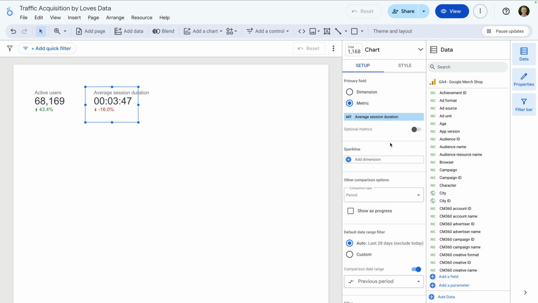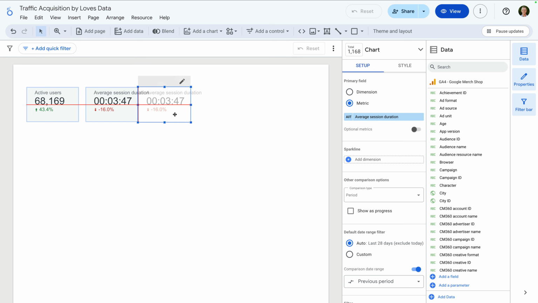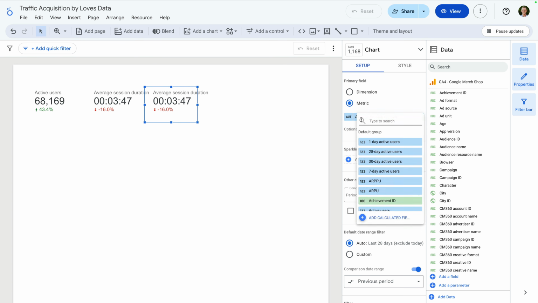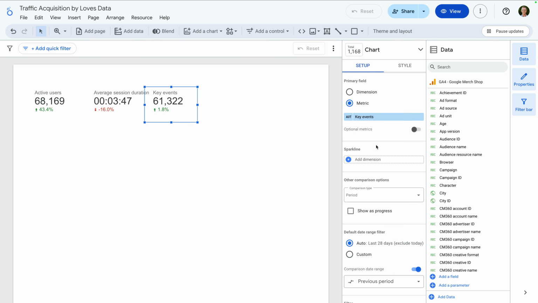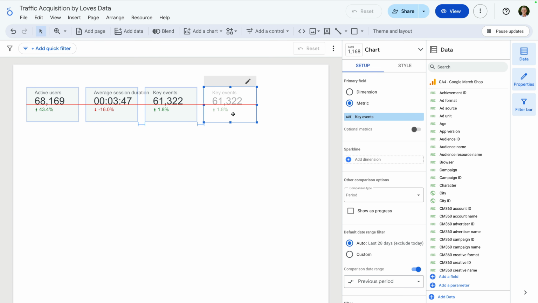Let's duplicate the scorecard again. And let's change the metric to Key Events. This lets us see the total number of key events, which report the number of conversions people have completed on our website. Now let's duplicate the scorecard one more time. And let's change the metric to Total Revenue.